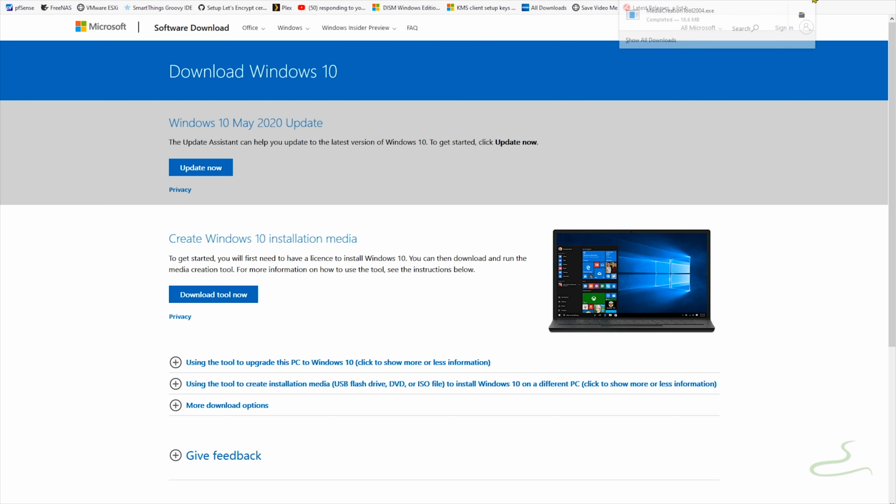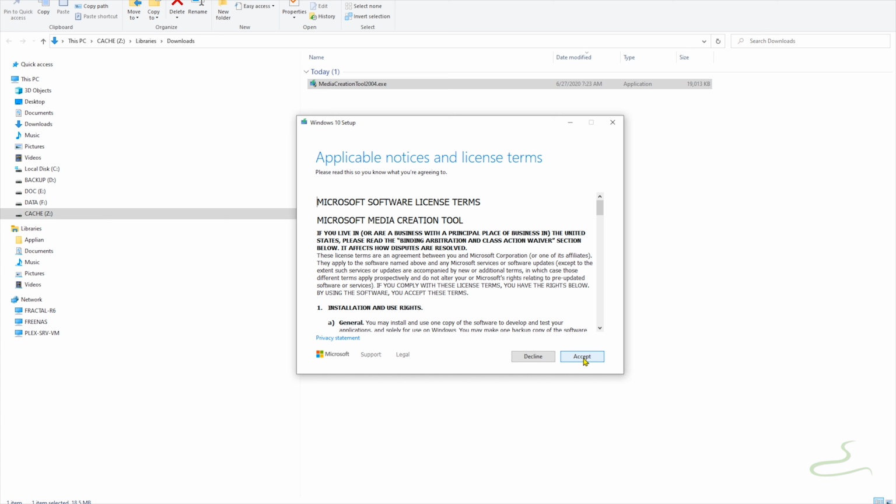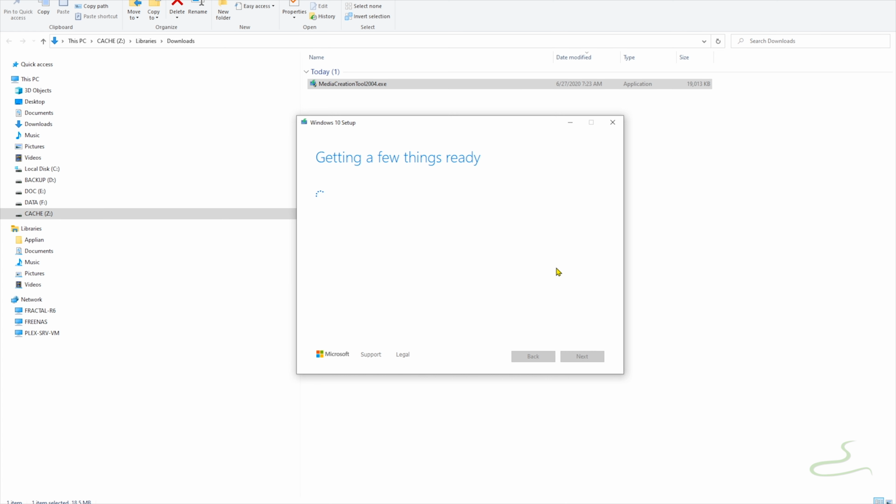and once it's downloaded, you open this tool as you would normally do with any program. So once it's starting, give it a moment to get things ready. Depending on your machine, it will take a while. Accept the license agreement, click next.